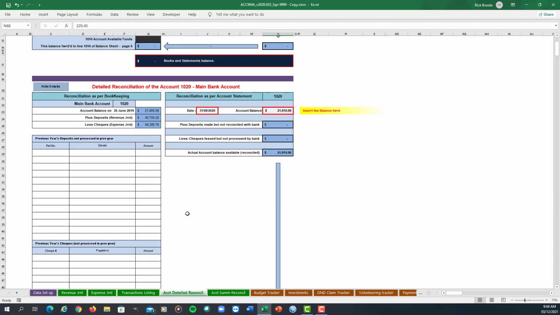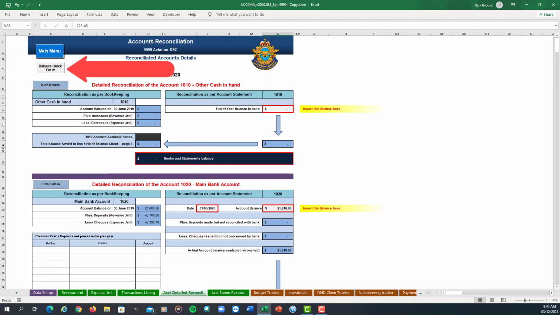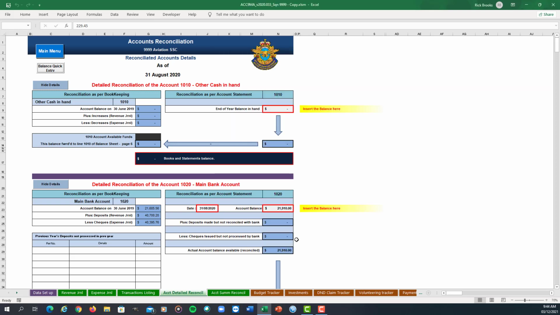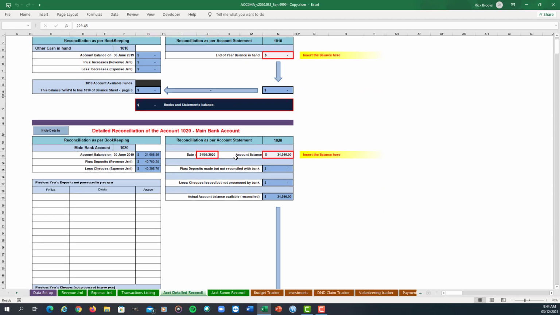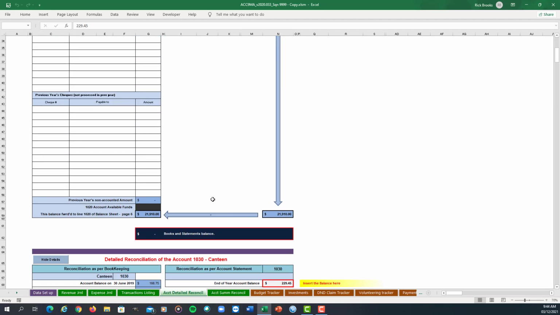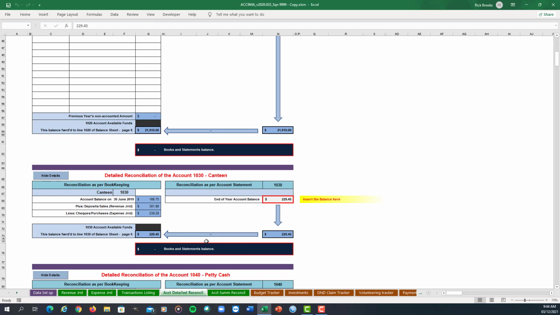A quick way to fill in all the information for all your accounts is with the balance quick entry form. And here you can just fill in the closing balances for all your various accounts and then just say insert the amounts. Saves a lot of scrolling time through the system. So what you would do now is just look through each one and make sure that you see the left and right hand side numbers are matching. Okay, and we can see in this case it is.